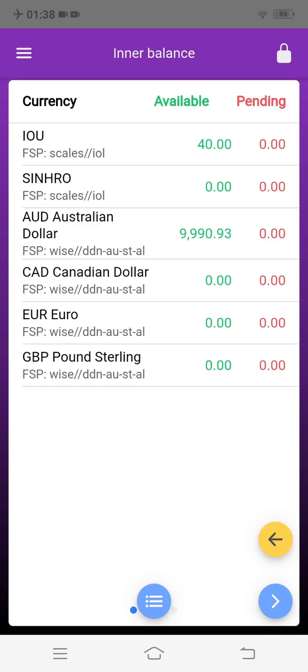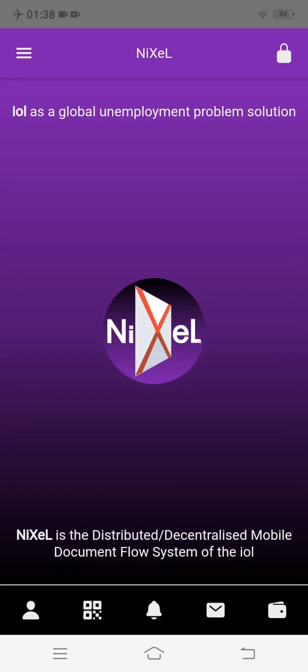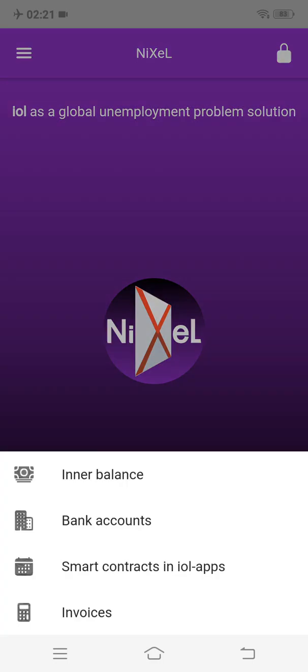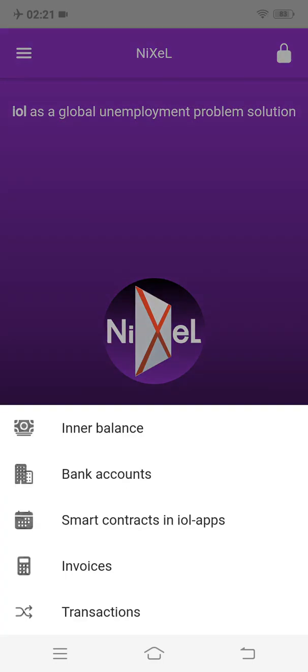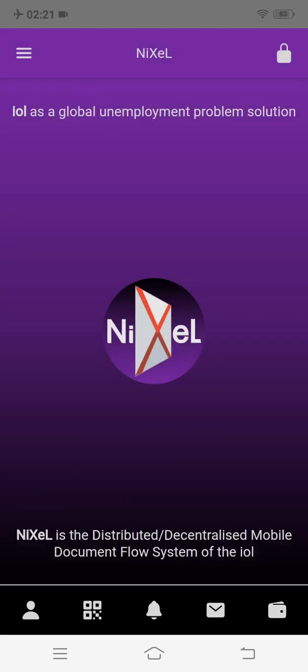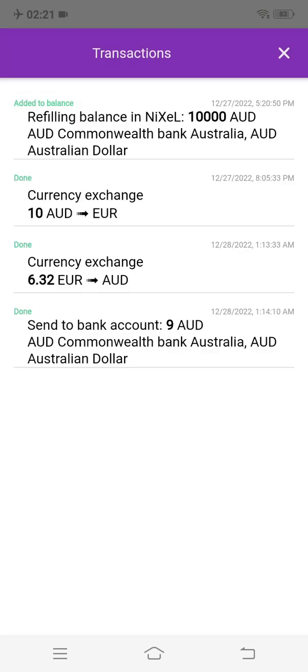Alright, let's check the history of all transactions that we have done today. There is a Transactions option in the Finance submenu. It shows the list of all financial assets including currency and other assets.